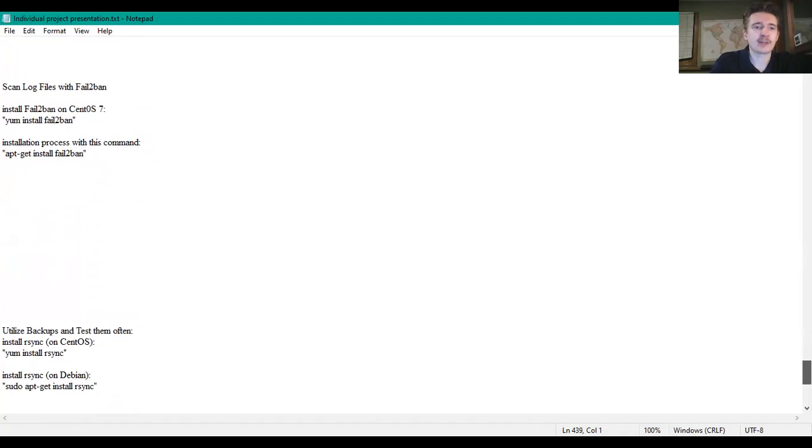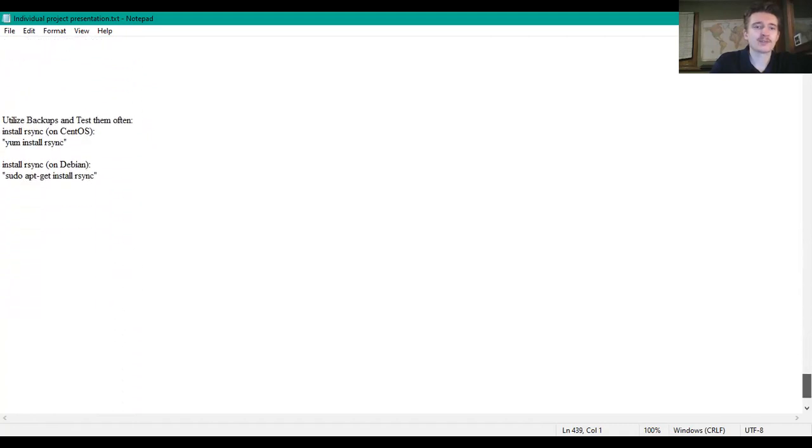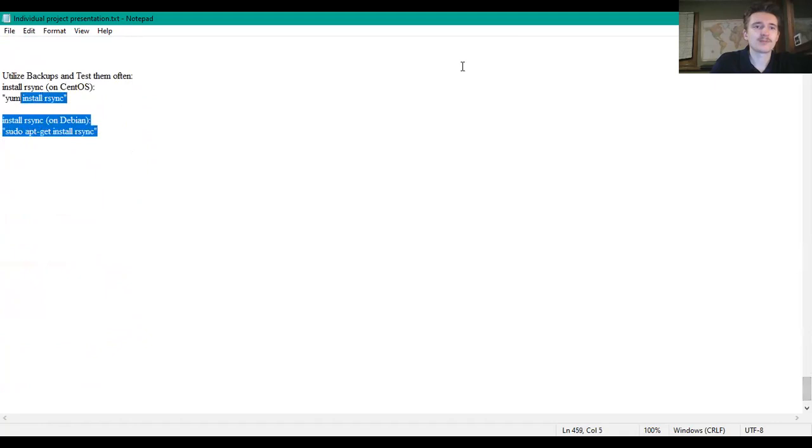Lastly, utilize backups and test them often. Use the following commands. And that's it for the commands right here.